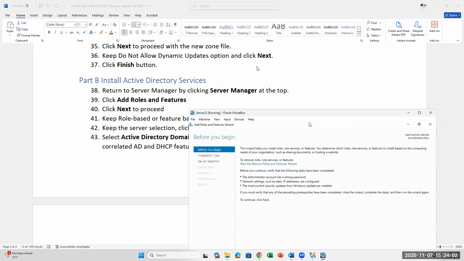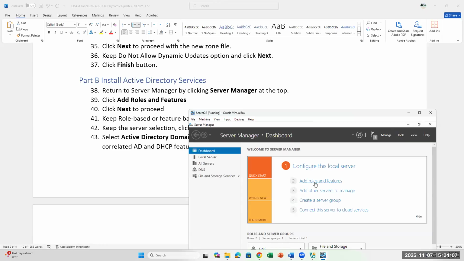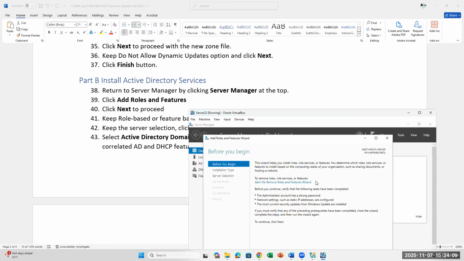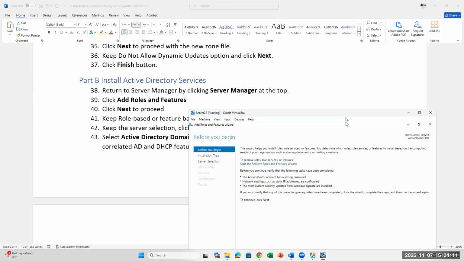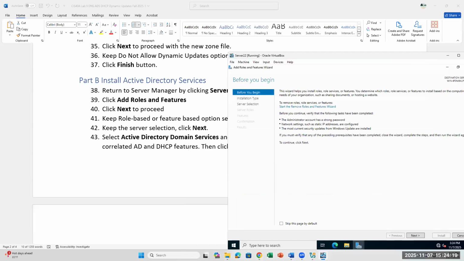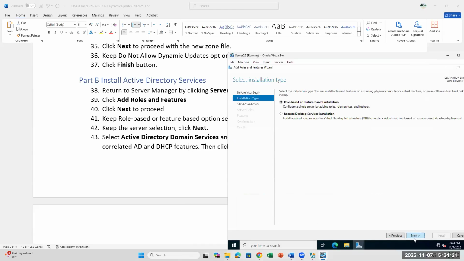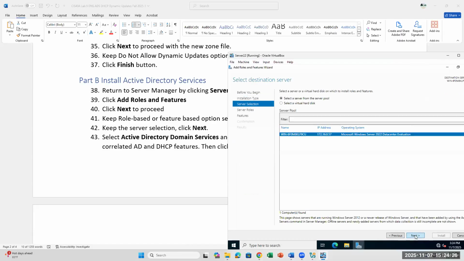So in your dashboard, you would then begin part B. You're going to click add roles and features. And this is going to pop up. It says the same thing that you saw before. You need the account. And then we are going to go next. And we're going to keep it role based. So go next.